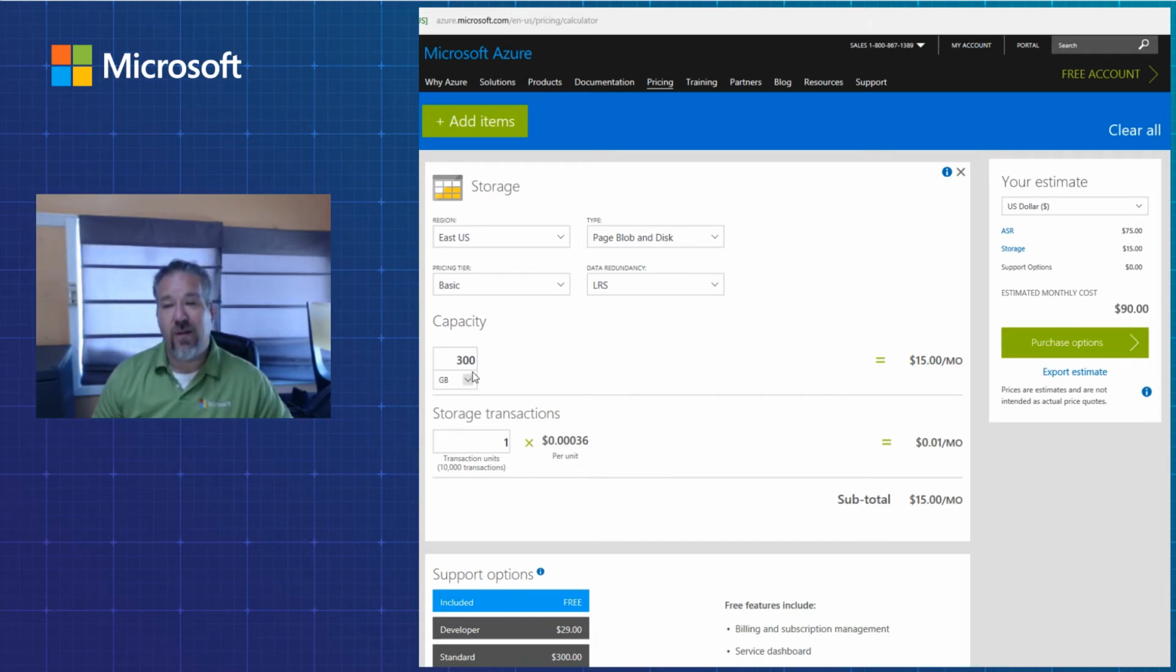300 gigs is $15. It's tallying up in my estimator over here on the right-hand side of the screen. Currently the amount is about $90. Storage transactions, I wouldn't really lose any sleep over it in the SMB arena. If you're an enterprise, you probably understand more what storage transactions are, but puts and gets and all sorts of different things can happen within your storage.